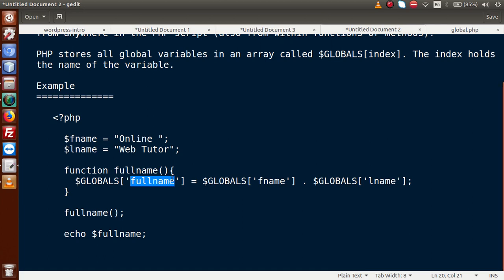So now we have defined our function to take the full name from these two sections, right? Here is the function that we have called, full name. Now calling this function, we can use full name as a global variable, so right now we echo that. Let's understand the scope of variables first to get the details of the concept of our global variable.